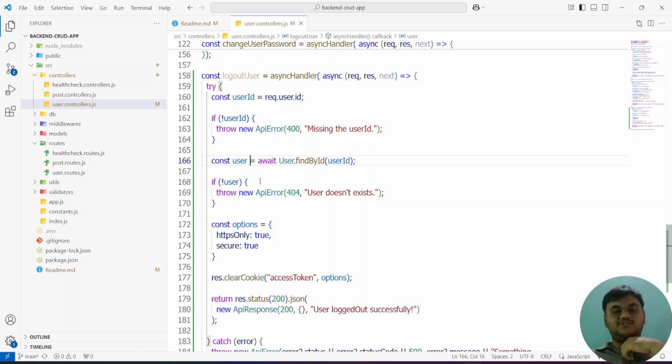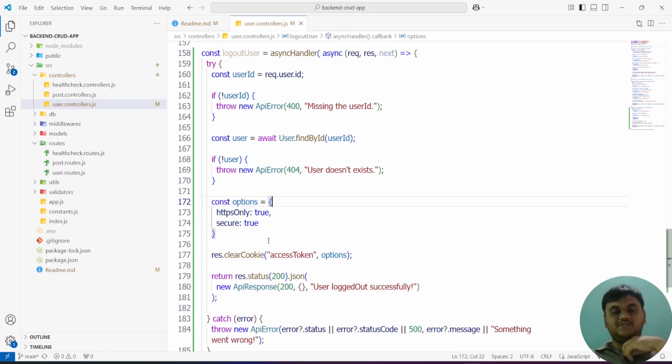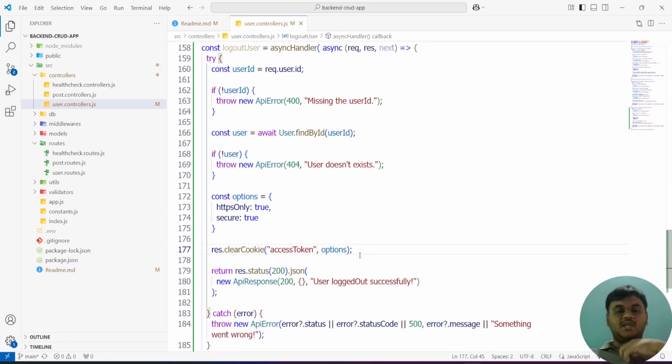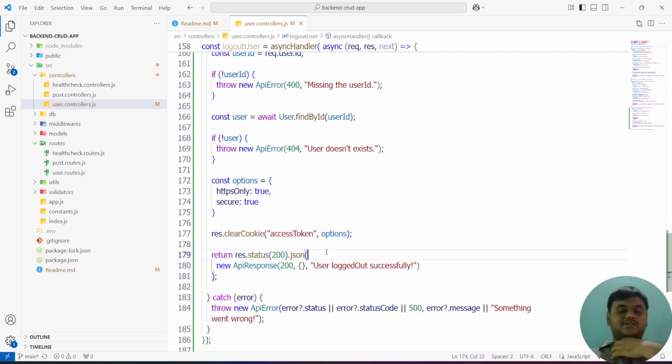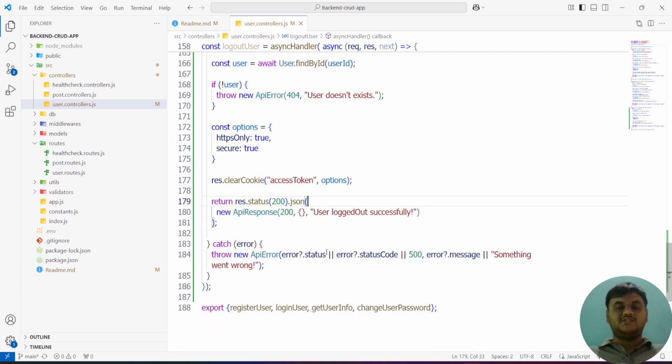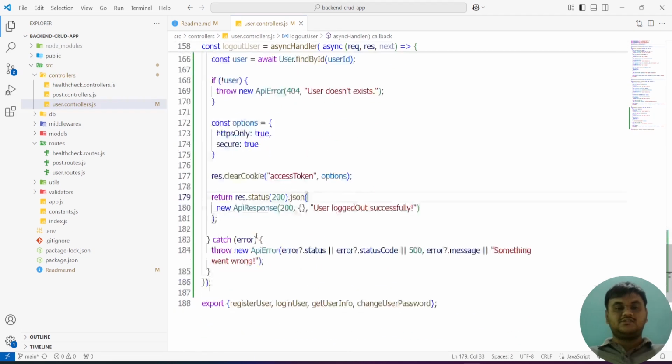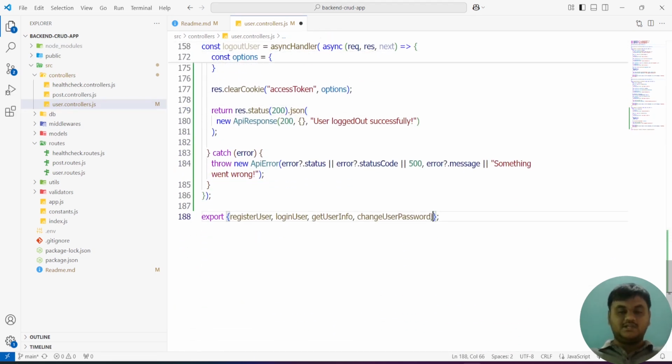If the user does not exist, we are going to throw an error called "user does not exist". If the user exists, we are going to take the options, clear the cookie, and return the response. This much is there in the logout user. We are going to export logout user here.